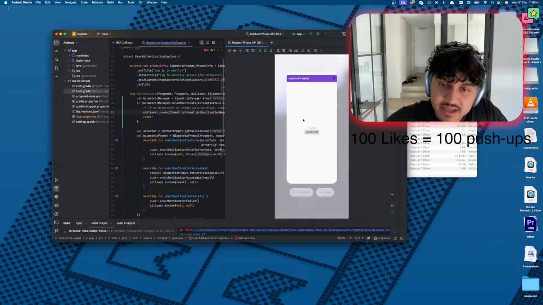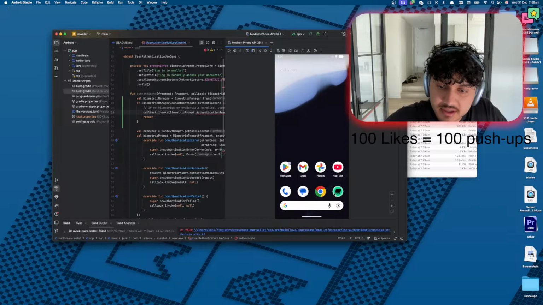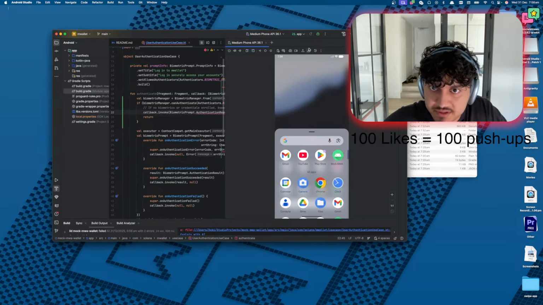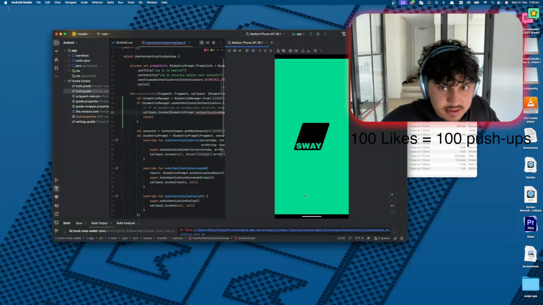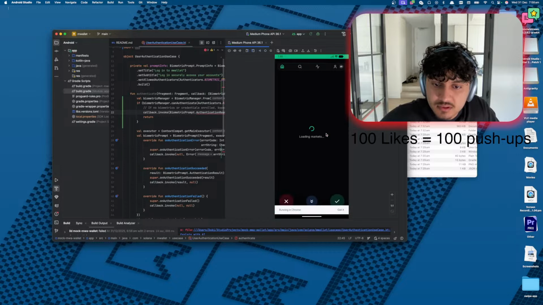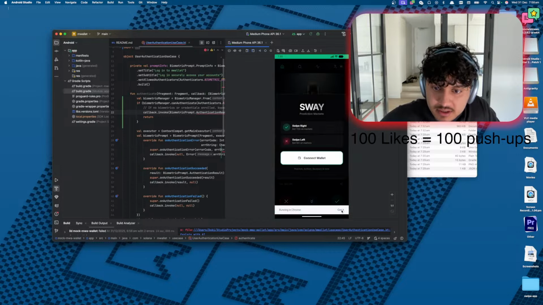So this is an Android simulator for anyone wondering, and I'm about to test this one feature in the app that won't let users sign in with their wallets. So let's see how we go. Okay, we've got a running in Chrome message. Connect wallet.